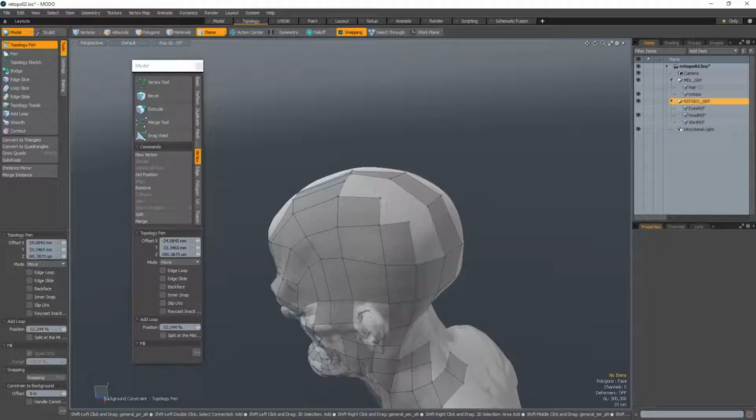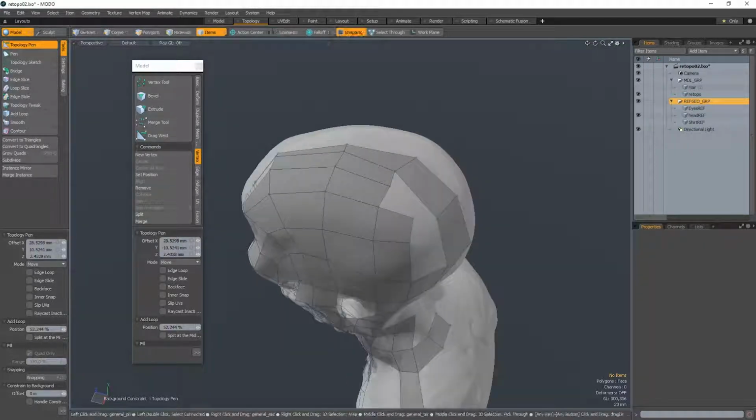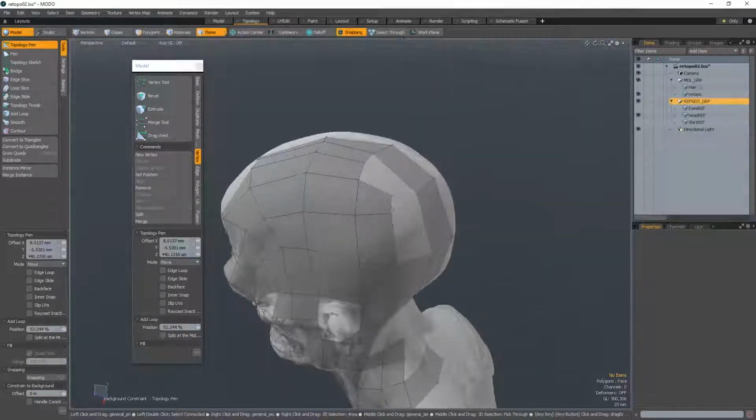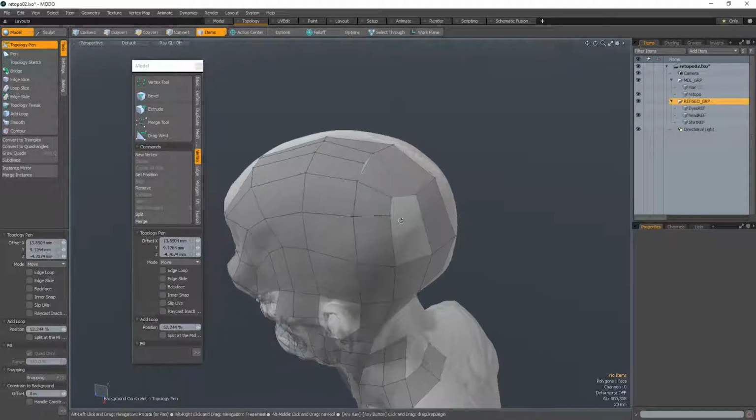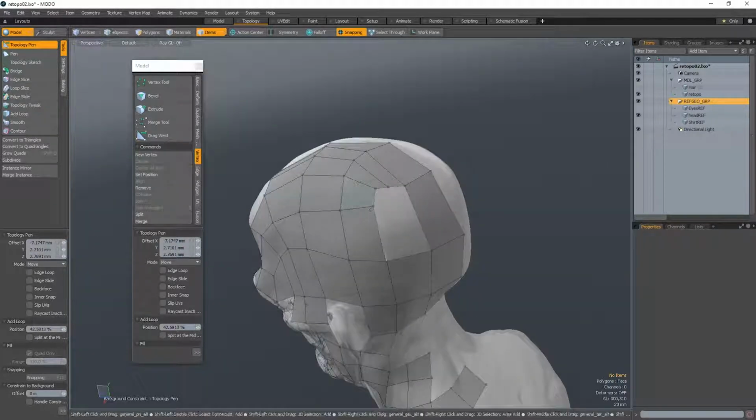So you can see I've literally only used the topology pen tool here. Nothing else has been touched here. Not even the bridge tool. The bridge tool is awesome though. I'll show you the bridge tool in a bit, how you can use the bridge tool to be a real Modo ninja when it comes to retopology, because that's a feature which a lot of guys actually don't know about.